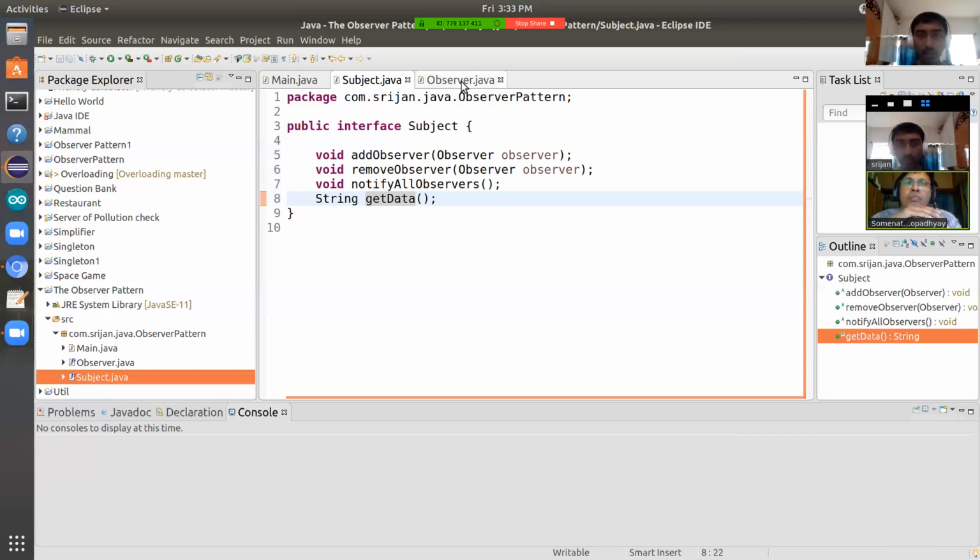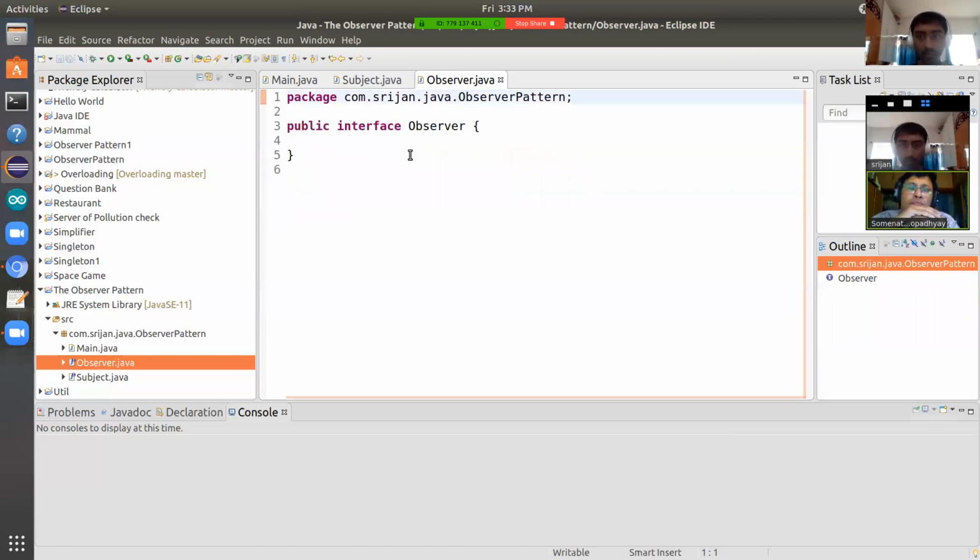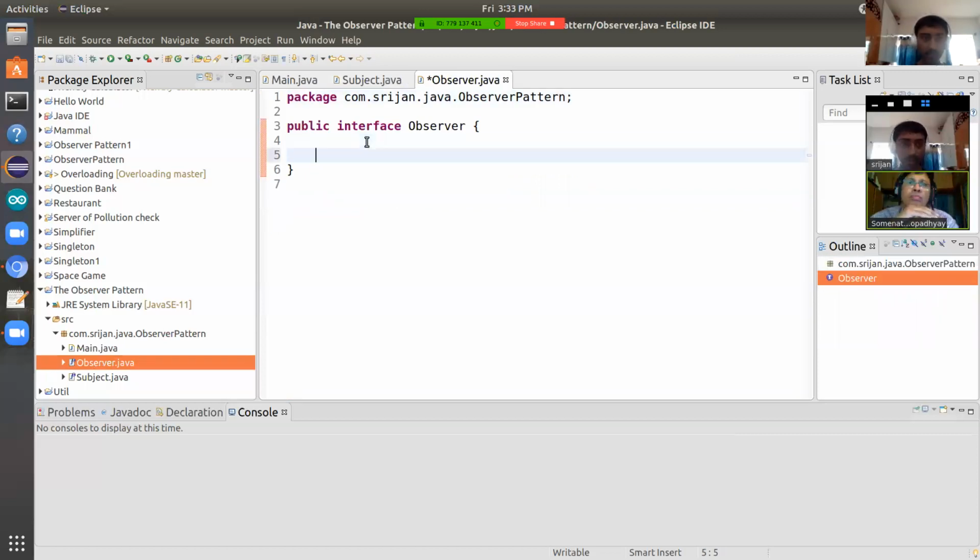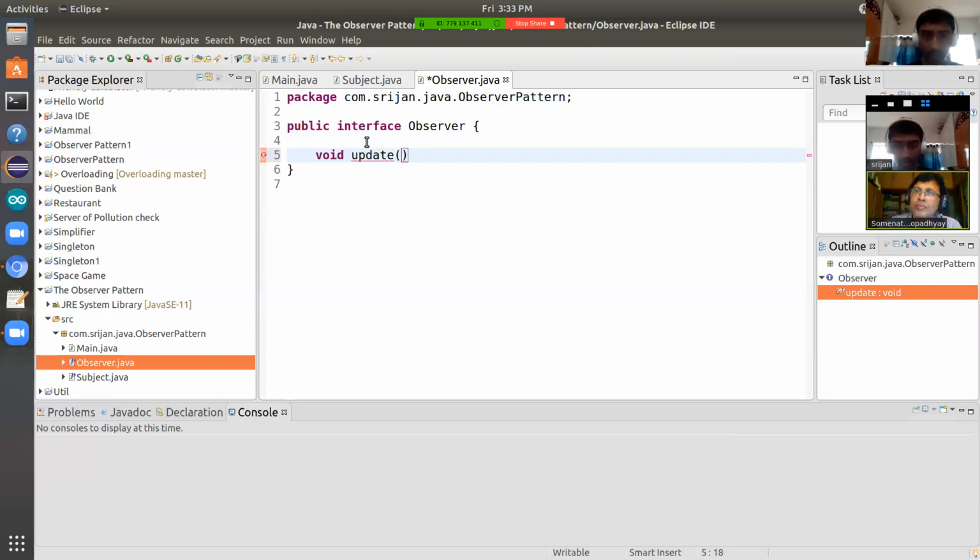Now we will put the methods in the observer interface. It will contain a method void update. This method will be called when the state of the subject is changed.